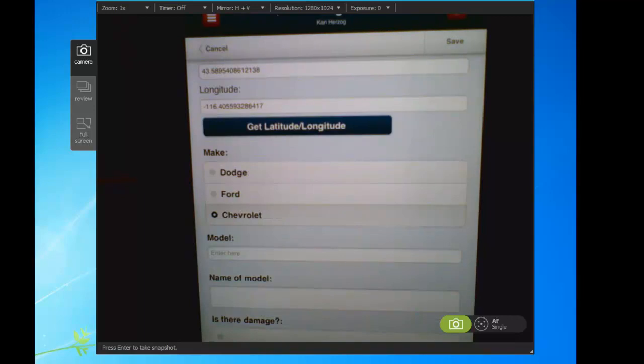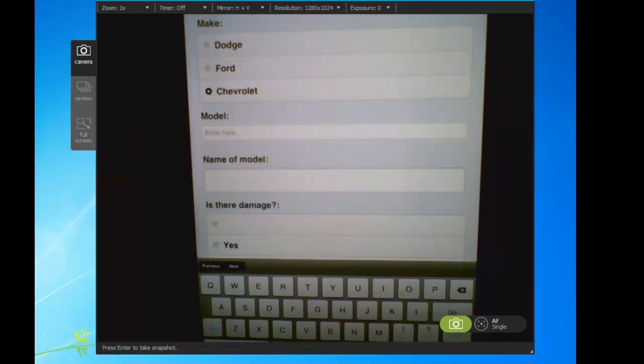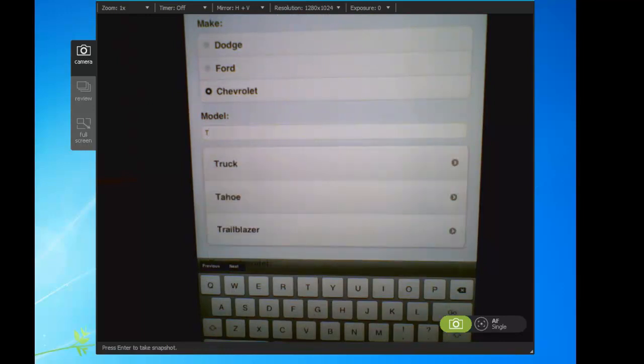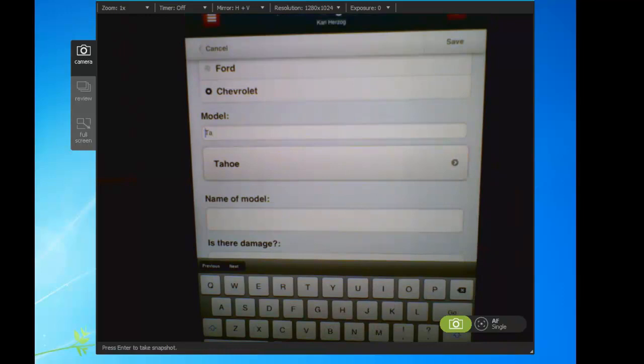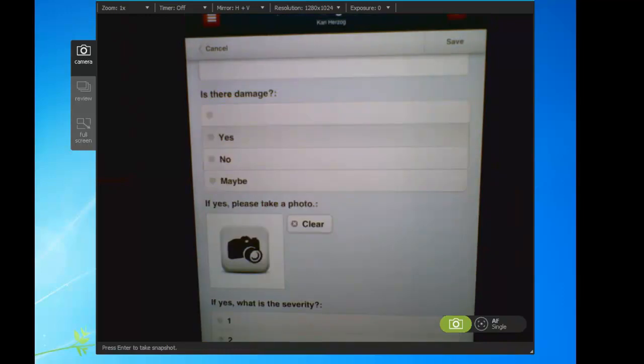Now the first inspection that I'm doing is on a Chevrolet, and we have multiple different models. So I'm going to start by selecting T because it's a Tahoe, and here you can see an example of our multi-select list where it will display all of the models that fit the criteria. As I start to add more letters, it will filter down that list, and I can select Tahoe. Now the next question asks me, is there damage?